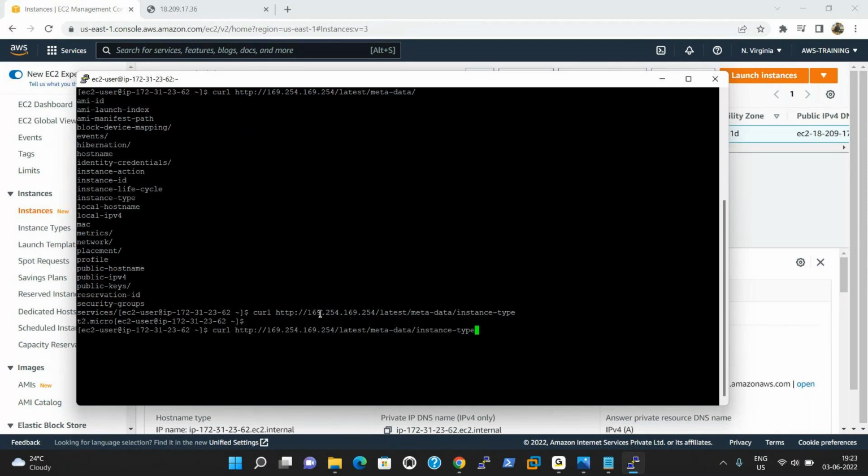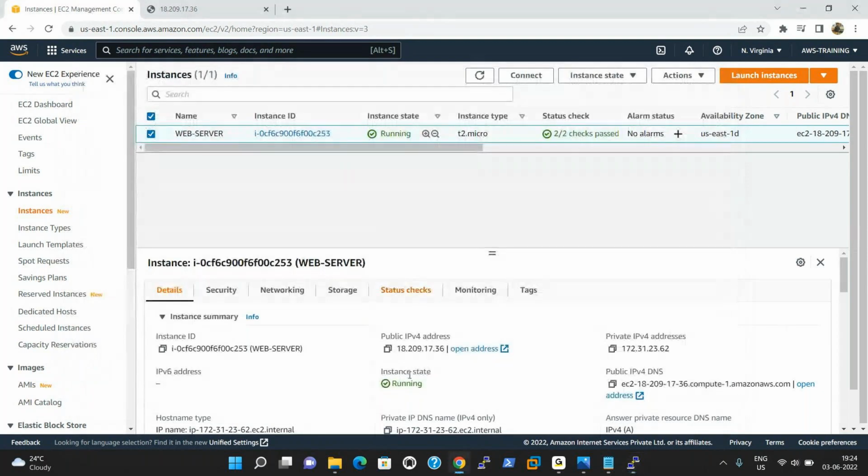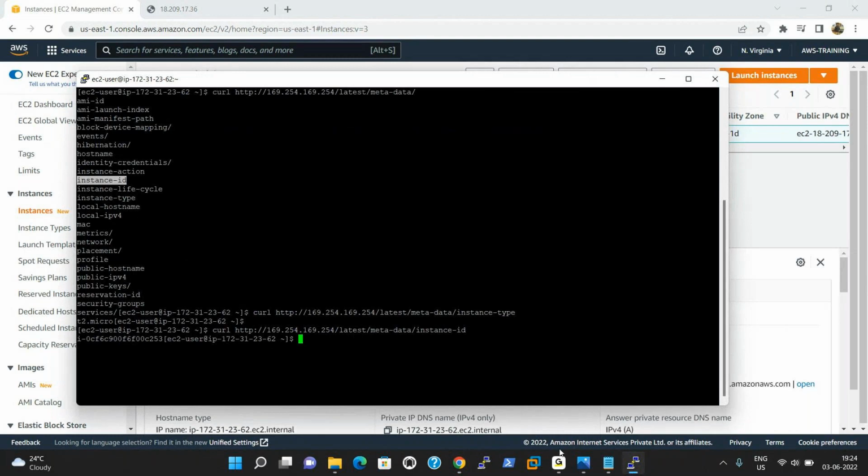Then if you want to get the instance name, here it is called host name. Then if you want the host name or instance ID, you will keep instance ID. See this? The ID ending in 253 is the instance ID. Please check these details once again.